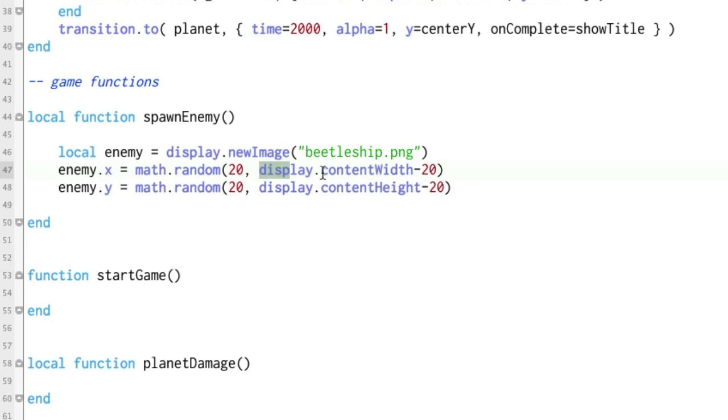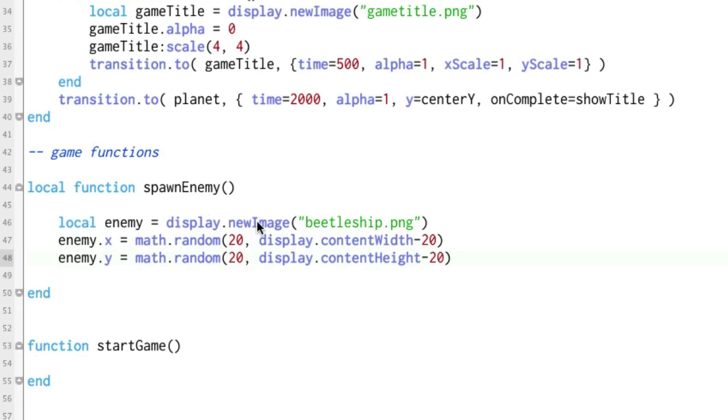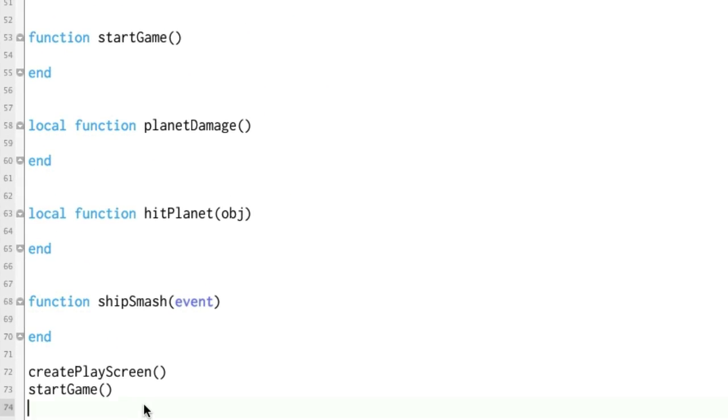In this case, we're using something from Corona called display.contentWidth - 20, and that way we don't have to use a hard-coded number, because the width of the display is going to be different whether you're on an iPhone or an iPhone 5 or a Galaxy Tab or a Kindle Fire or whatever. So by using these variables that Corona SDK makes available, content width, content height, and so on, we don't have to worry really about which device it's playing on. It should work on all of them. So we're setting the x and the y to a random value, and the only thing we have to do now is call spawn enemy, and we could do that just right down here.